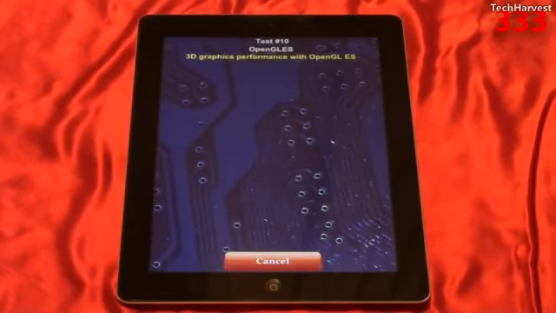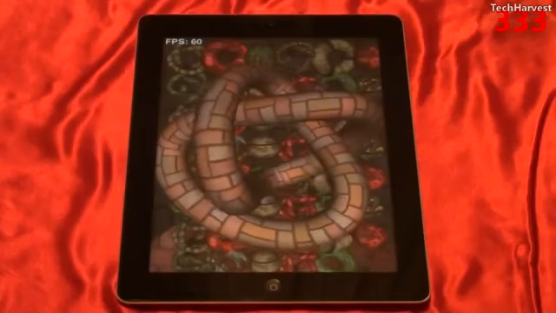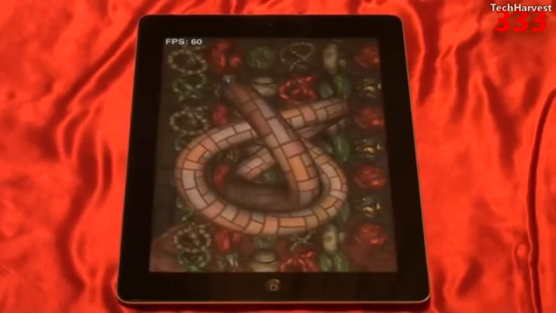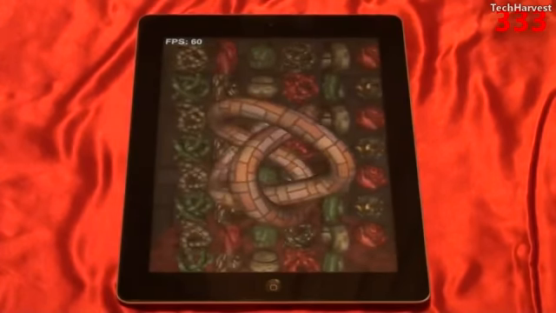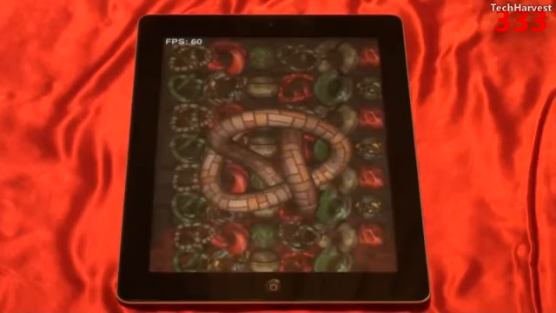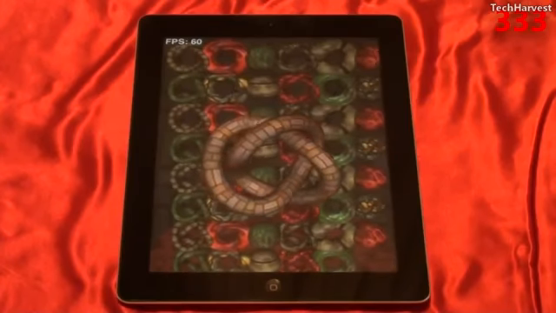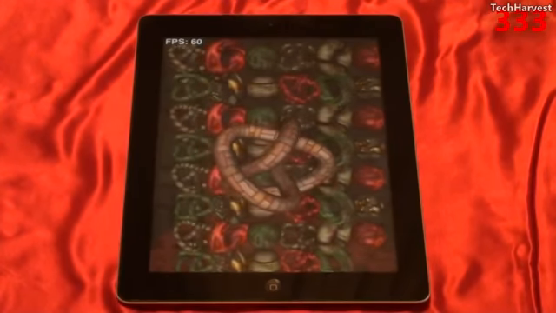Test number 10, 3D graphics performance with OpenGL-ES. And you get some cool graphics here. And it looks like a solid 60 frames per second up here.